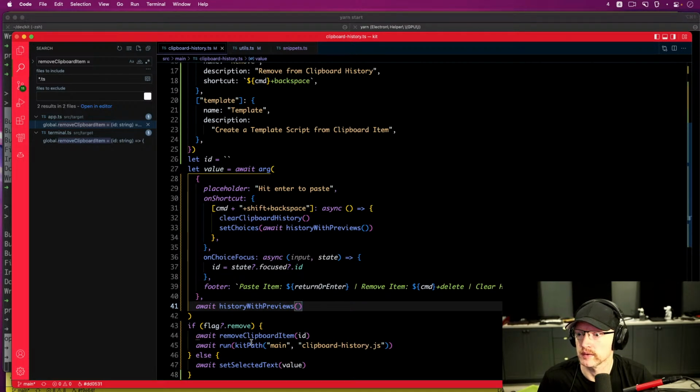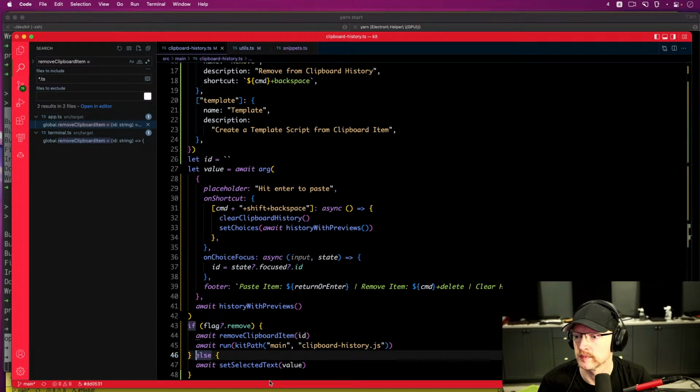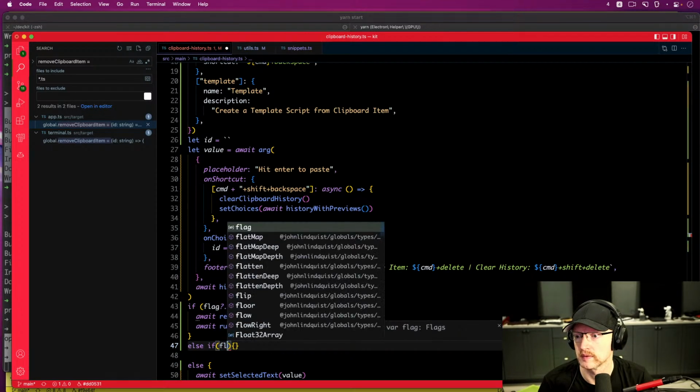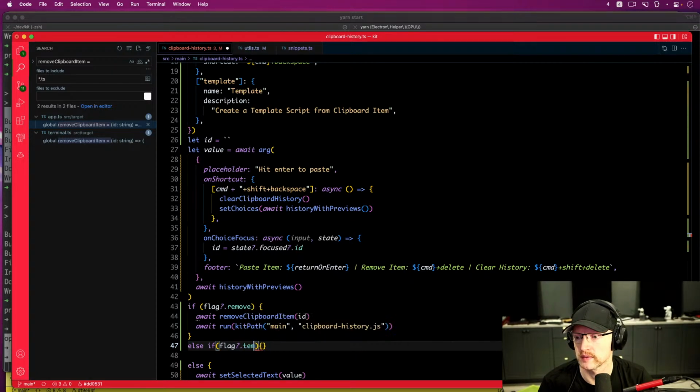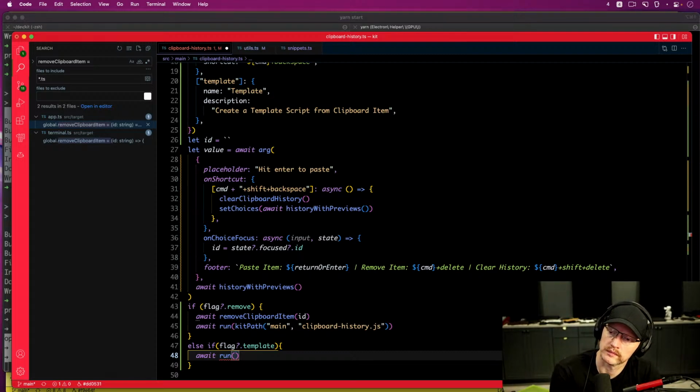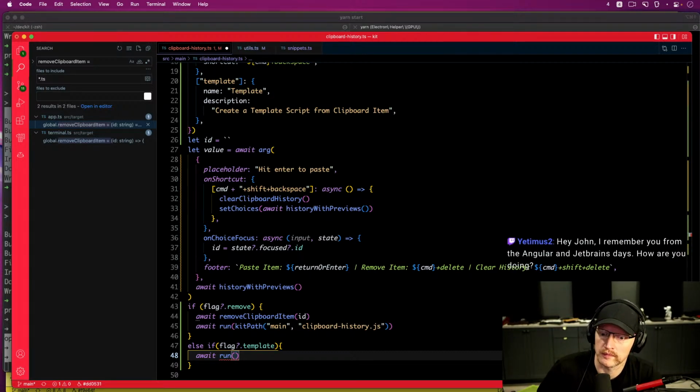All right. Else if flag template. I'm doing pretty good, Yetimus 2. Good old JetBrains and Angular days. Feels so long ago.